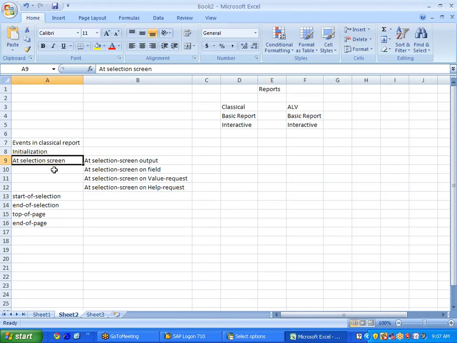To do that we'll use the at selection screen event. It will tell whether whatever you have entered at the selection screen level is correct or not. We will verify immediately what the user entered, and if he entered something wrong, we will guide him to enter the correct values. So this is the at selection screen event. The at selection screen has some sub events.